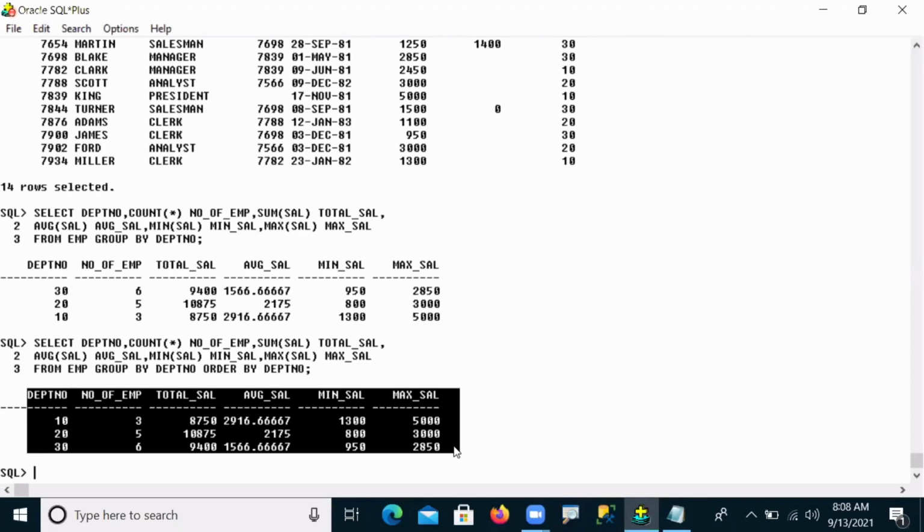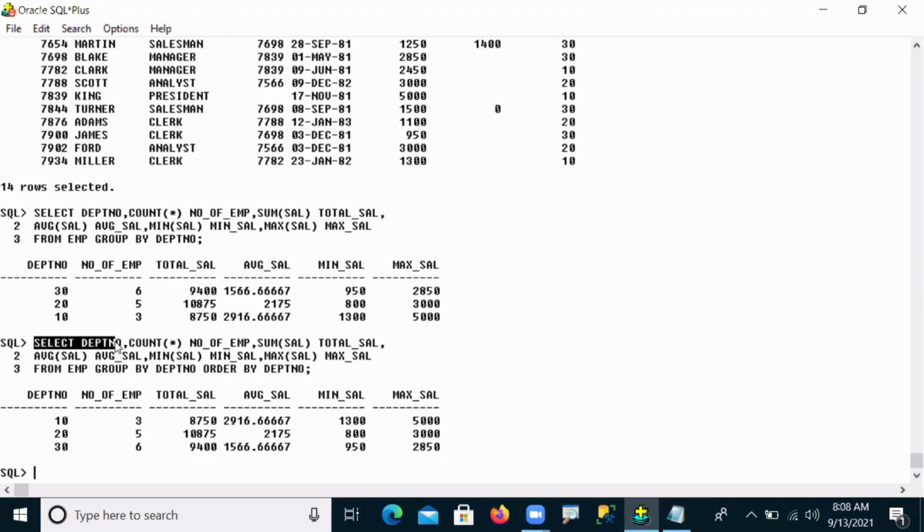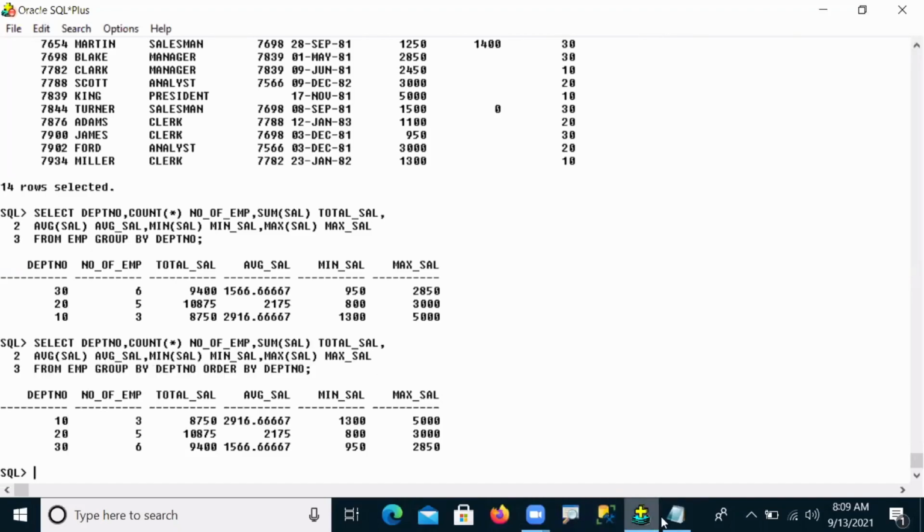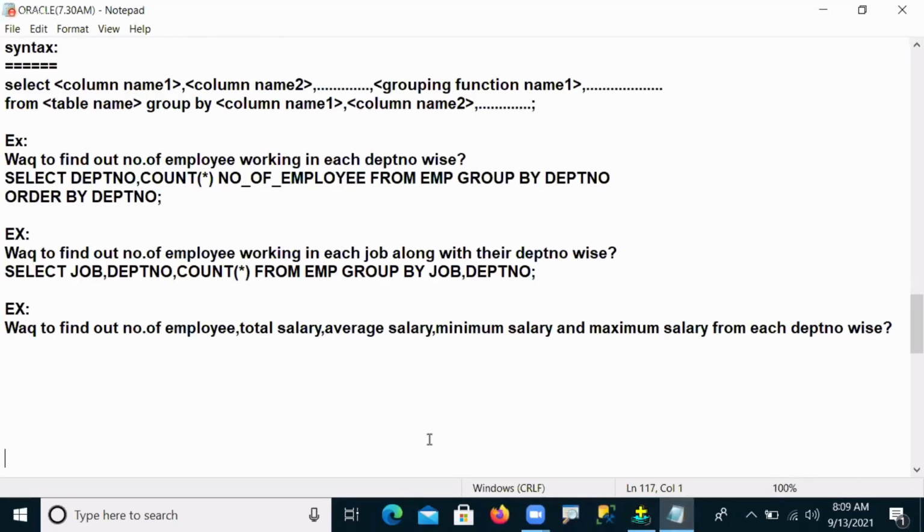Now, what we selected is the department number, and we grouped by department number also. So the selected column and the group by column are satisfied here, and that's why we got the result. If it is not satisfied, it will compulsorily show an error. So all grouping functions can be used like this in one single select statement to do calculations.